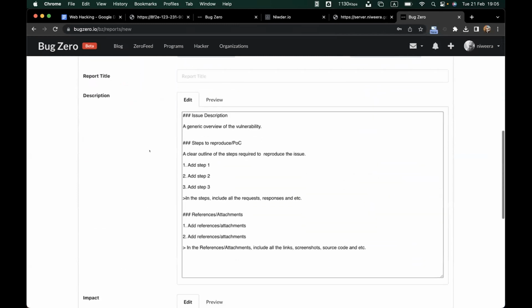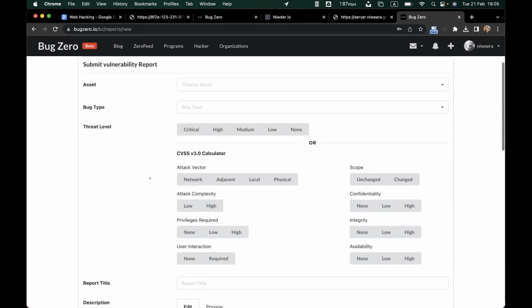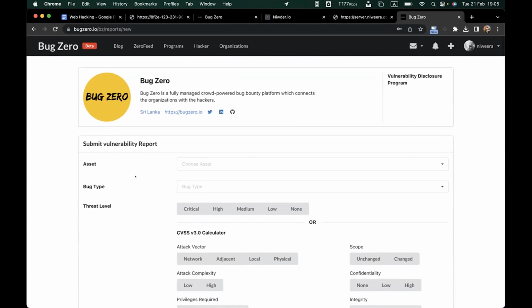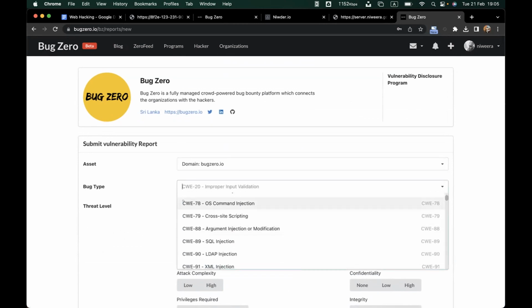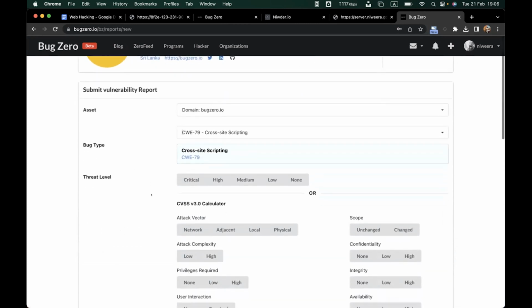If you have some kind of proper prior experience in HackerOne, Bugcrowd, or any kind of bug bounty platform other than Bugzero, you will find the same template when we are submitting a vulnerability report. So asset is the one that you have found a vulnerability in. The bug type is the vulnerability type that you have found using your techniques. Let's say you found a cross-site scripting vulnerability. Then the threat level means your perceived threat level.